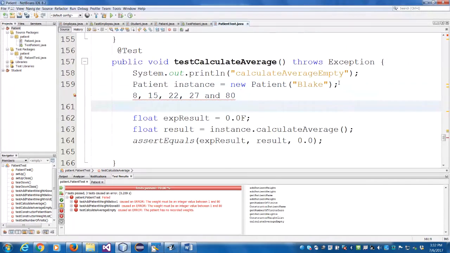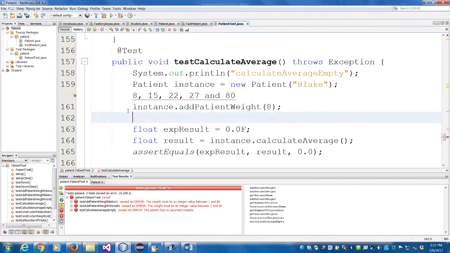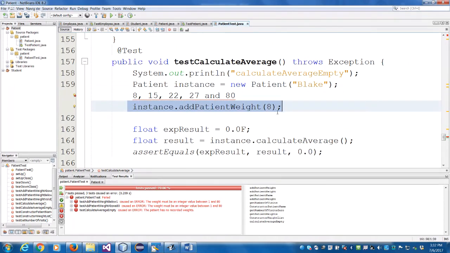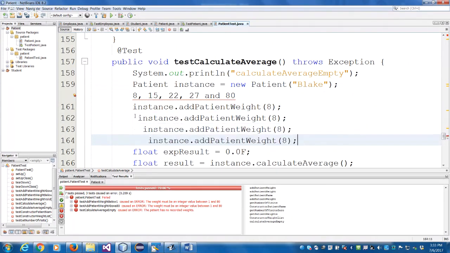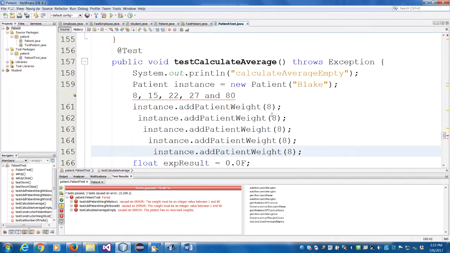So please go instance dot add patient weight and put the value 8 inside it. That's your first one. Then copy and put 15, 22, 27, and 80. I know the answer of it, that's why I'm doing this. So 8 is the first one, 15 is the second, 22 is the third, 27 is the next one, and 80 is the last one. Now you can comment this out or remove it.